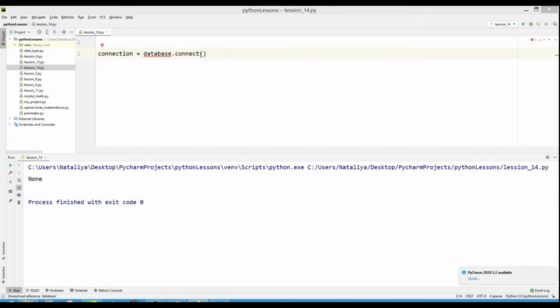We have created a connection object that contains the result of connecting to the database. Calling the connect function should return the database connection object to us. The connection will get either the result of a successful connection or None.